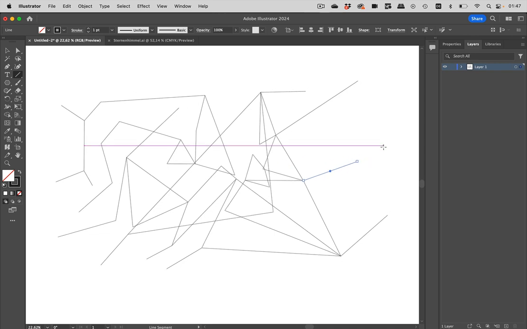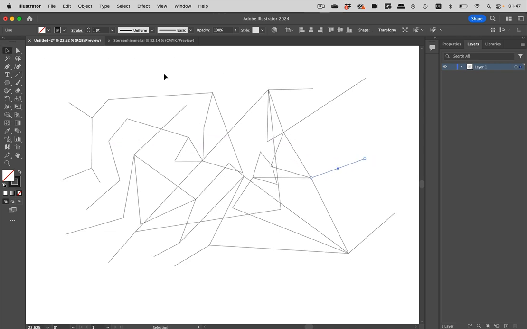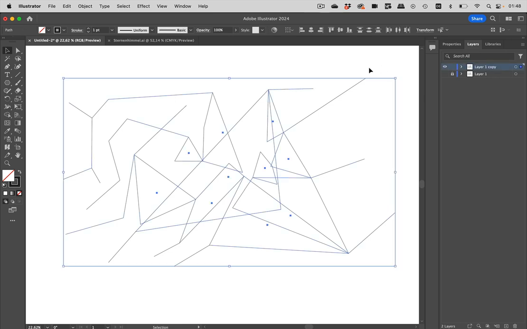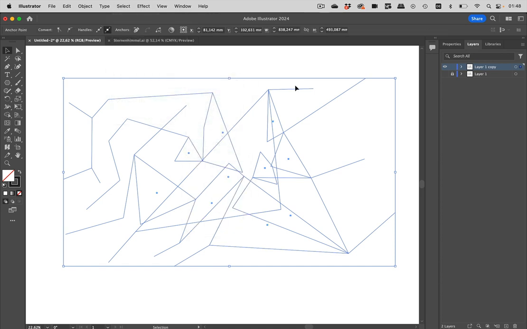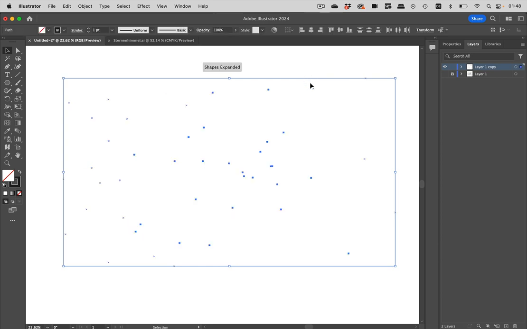Let's just stop here. And the next thing we need is a duplicate of this layer. So I'm going to lock this one here, make the duplicate and unlock that, and let's hide that as well. So now we need to build those points. To do that, you're selecting this and then go to Select, Object, Direction Handles. And now you can just hit Delete and you're left with all the anchor points. So these are all the anchor points.